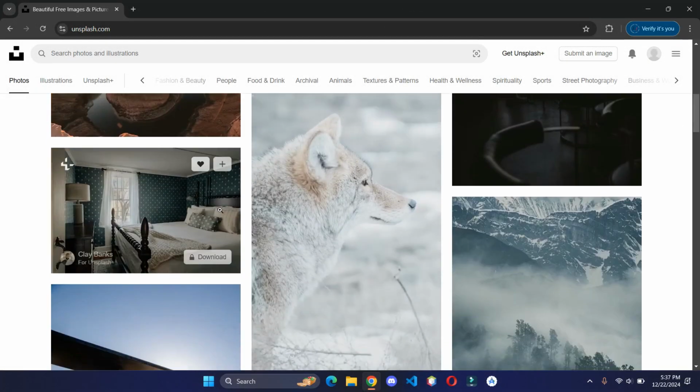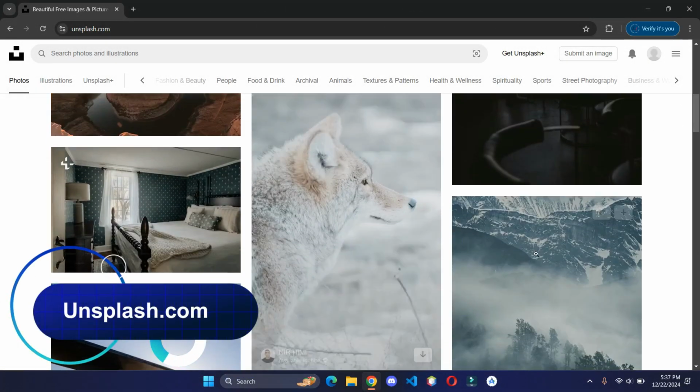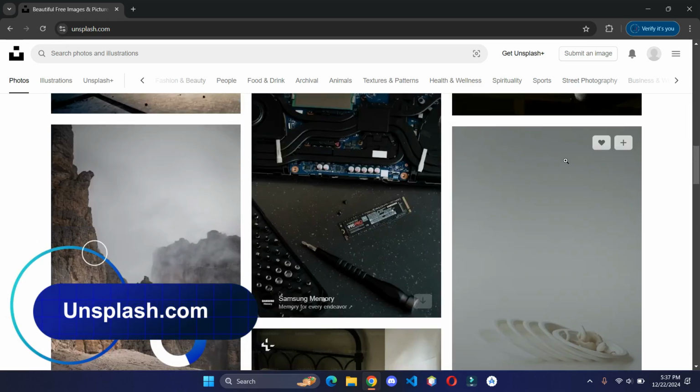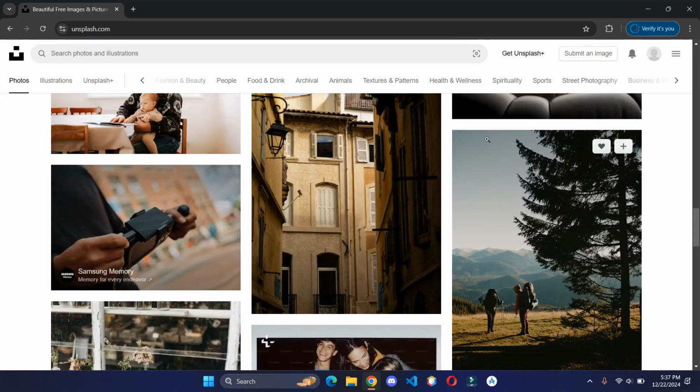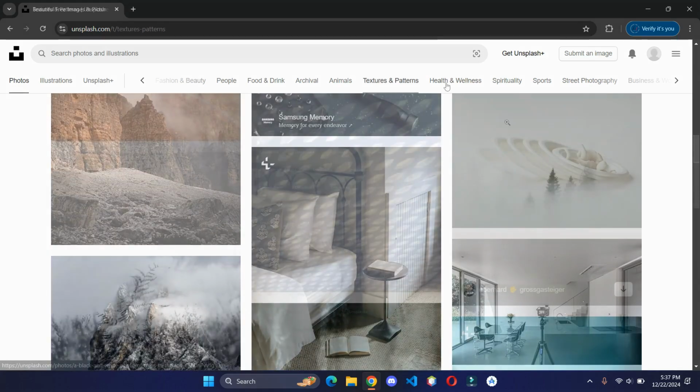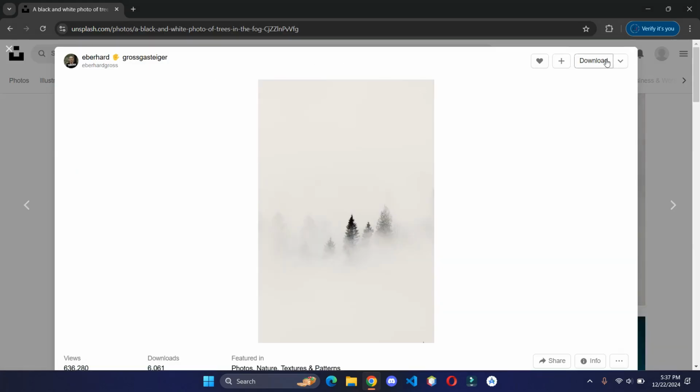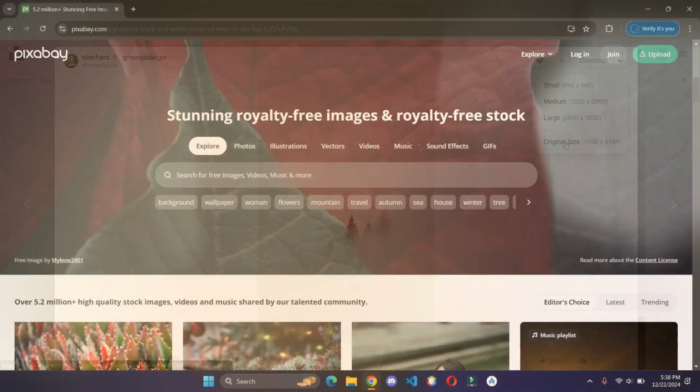The first one is Unsplash.com. The website provides free high-resolution stock photography images from a community of photographers. You can easily pick one and download it.